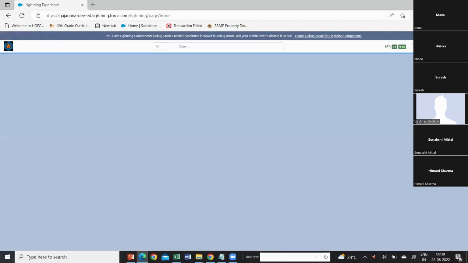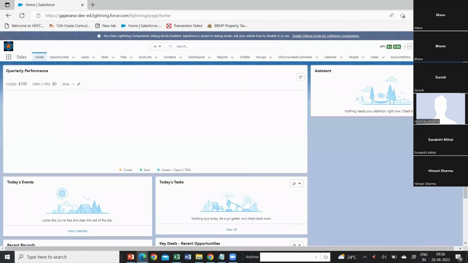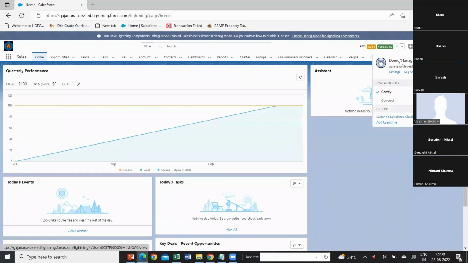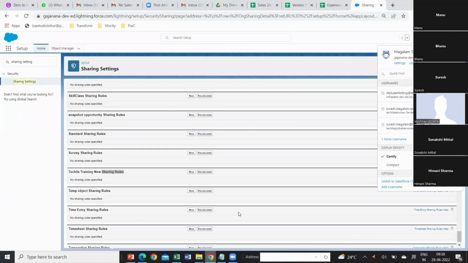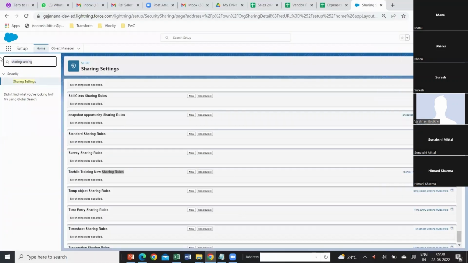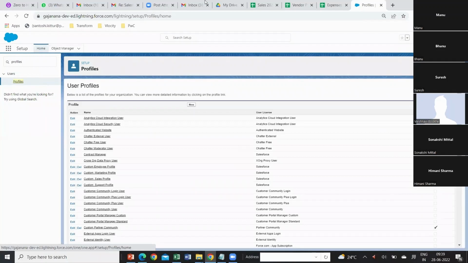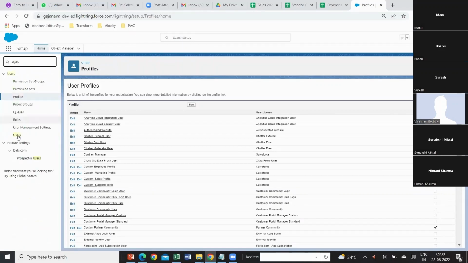I've logged in as the demo manager, right? Which belongs to the custom sales profile. So I'm going back to the system admin. So let's go to the profiles. No, we need to go to the users. Sorry. And we'll go to the users.